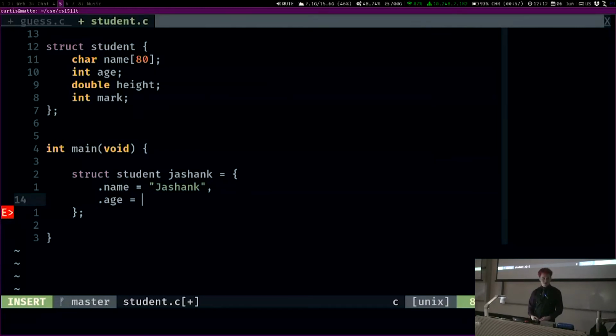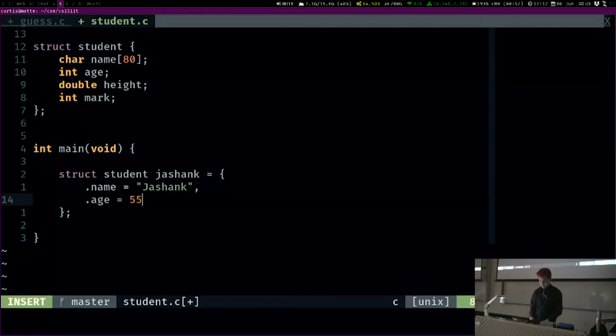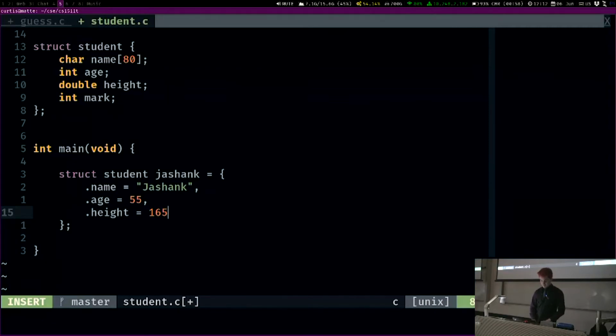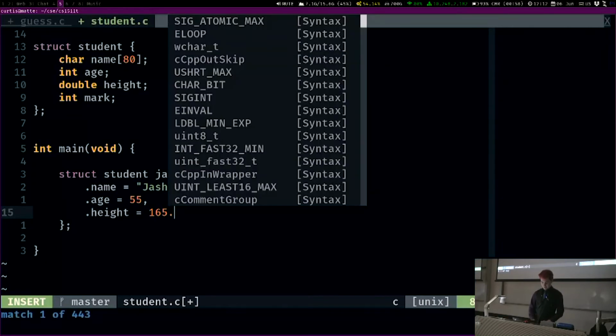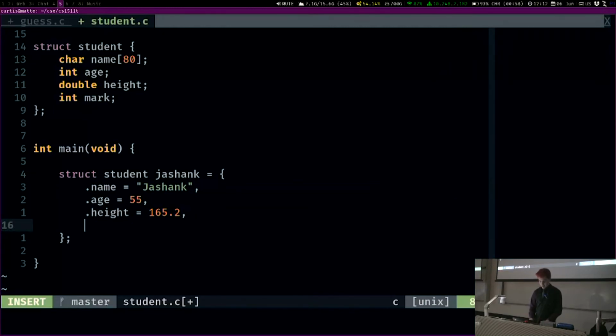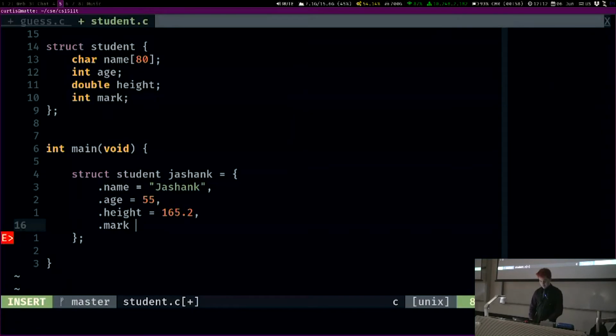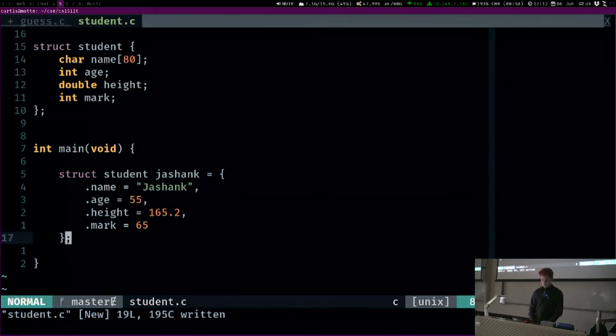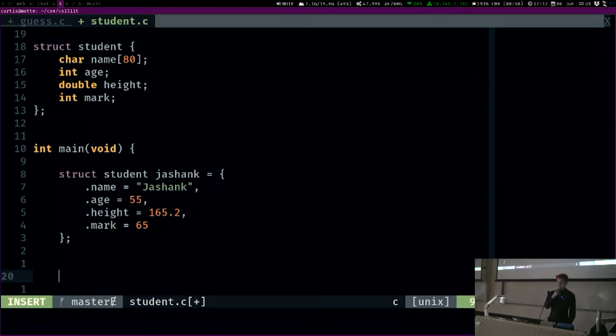Age equals, let's just make something up. Height, in centimeters or feet? Let's say it's centimeters. Let's say 165.2. And the mark, Jashank's current mark, is 65. Not doing so well. Oh well. So this creates our student. What this does is it actually creates the struct and sets all of the initial values. This is something you are actually able to do.